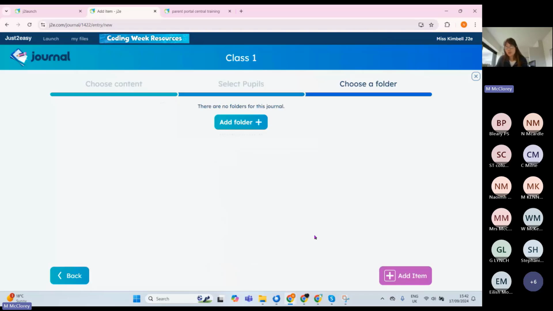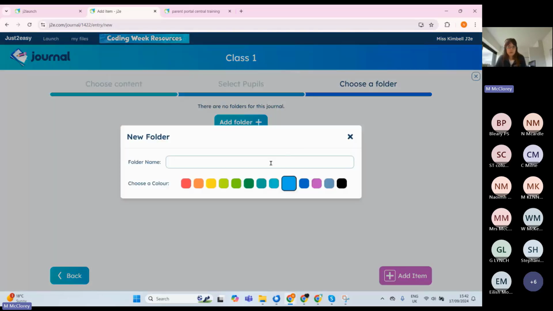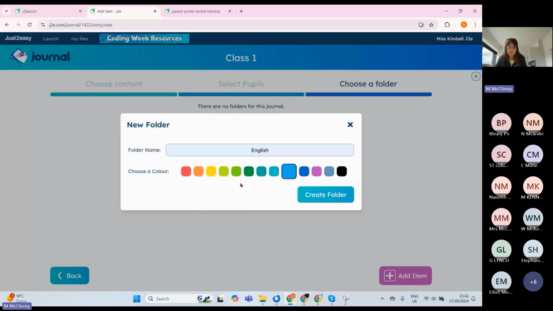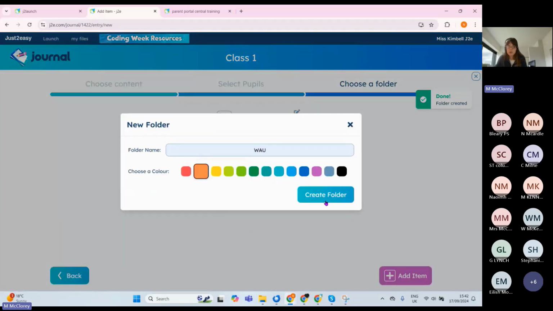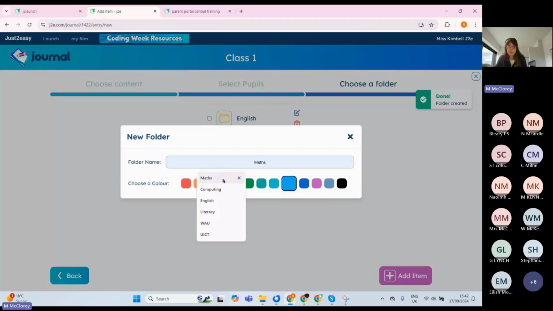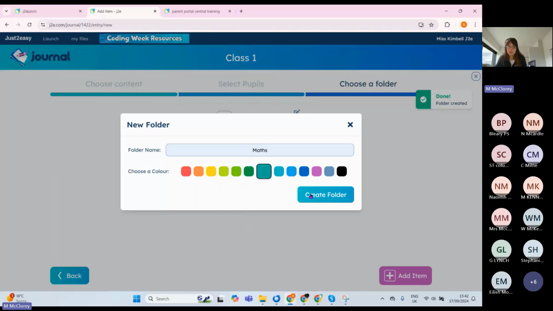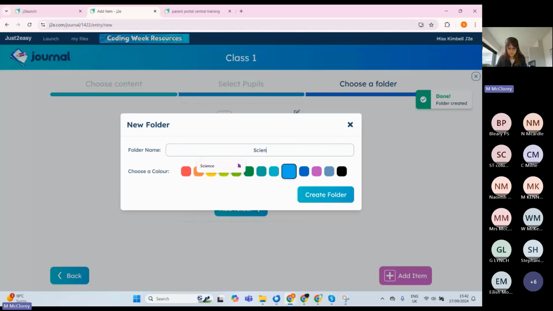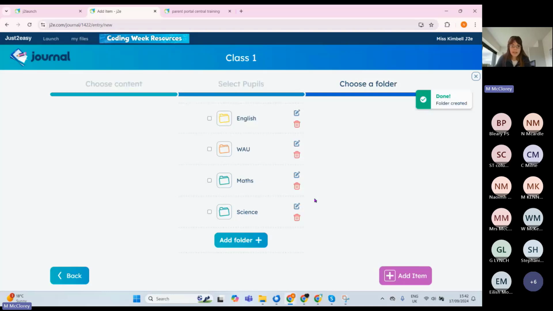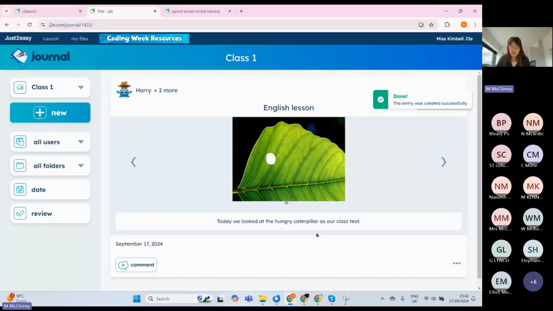Now at this point you can structure your folder structure. So these folders are really useful if you're doing certain areas of the curriculum. So you might have an English folder, you might have a World Around Us folder, and we might have a maths folder, for example. And I'm going to add science in there because we did some science. There we go. And you can make those different colors as well. You can rename these folders at any point. So we can click on this little button here, and you can delete those as well. And then we add the item, and there we go.